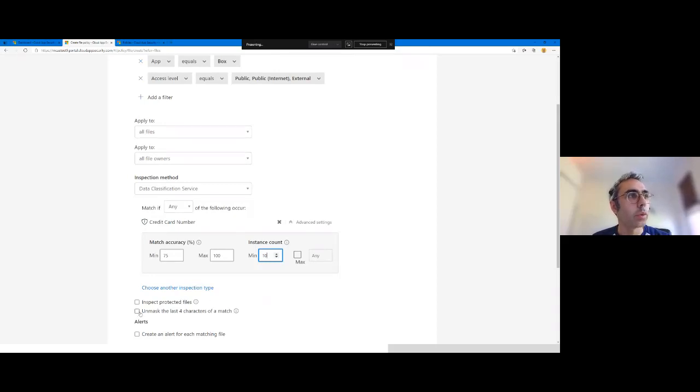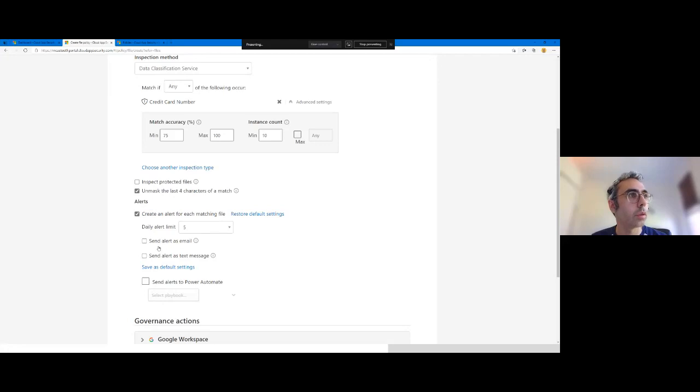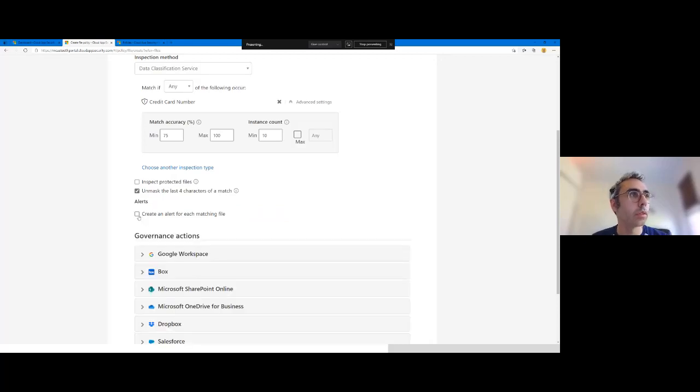You can decide that you want to unmask the last 4 characters of a match, if that's something that helps you to identify or detect what kind of data was stored. And then you can decide if you want or not to have an alert. You can decide that anytime there's a new file that is detected, you will send an email or a text message, or you will decide that you don't care about an alert. All you want is the file to be matched, and so you can review it at your own pace, or you may want to apply governance actions.